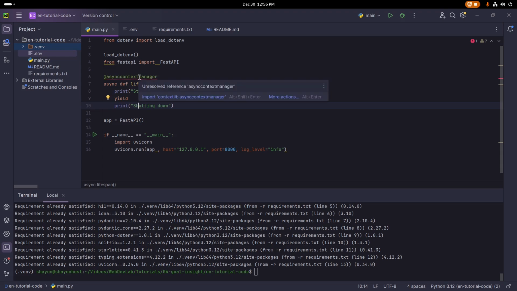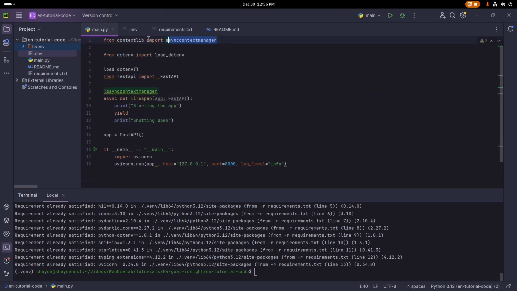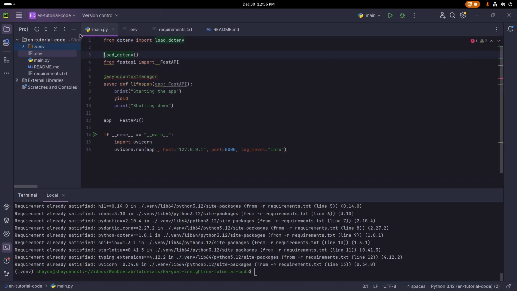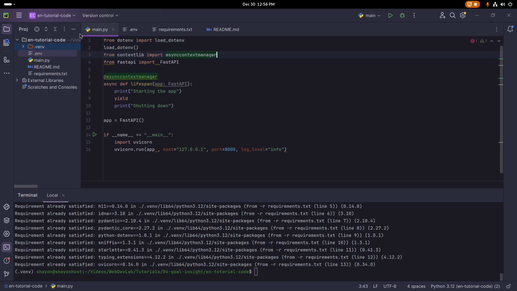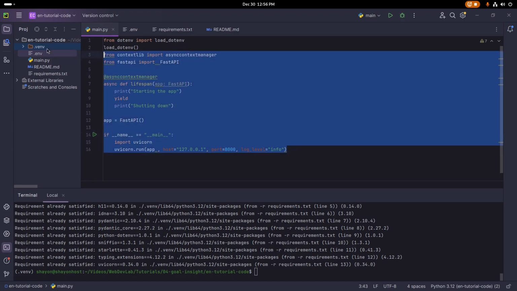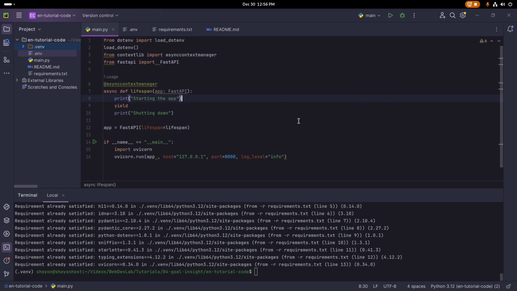Here we need to import this, so just import like this. We are going to import below everything, below our .env. Now we have created a server successfully. We didn't use this lifespan, we need to use it here actually. Okay, now everything should work as expected.